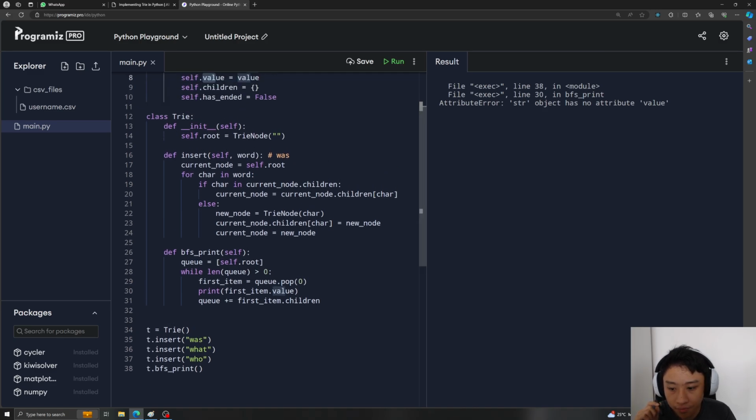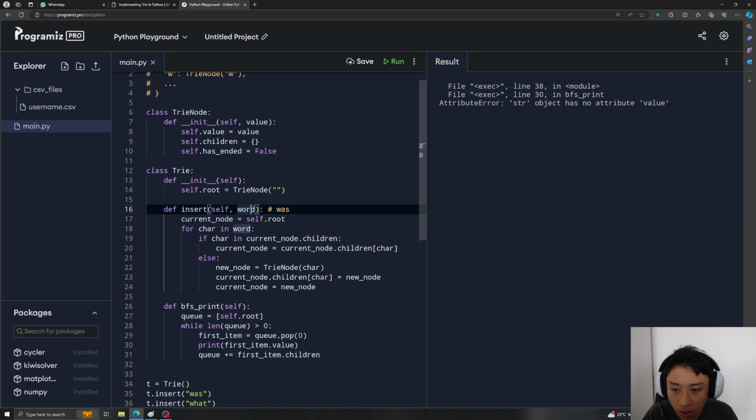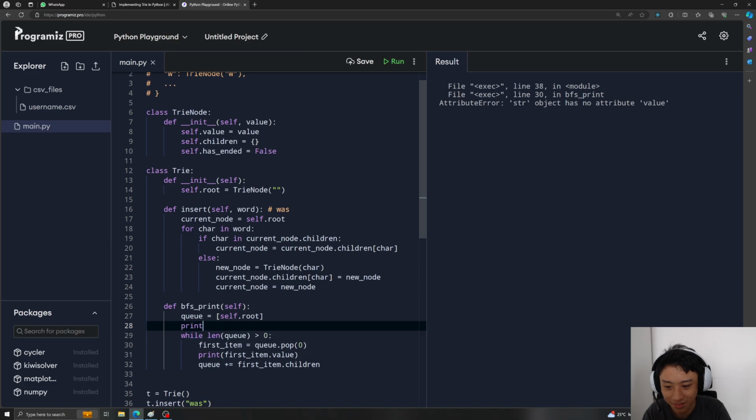Created a tree, insert the WAS, and then the next thing is when we want to do the printing. For every single node, if the character is in my current node's children, I will say that current node is the next one, which I think is correct. And then we create a new node. Let's tell that the current node's children of char is equal to new node, current node equal to new node. I don't see anything wrong though.